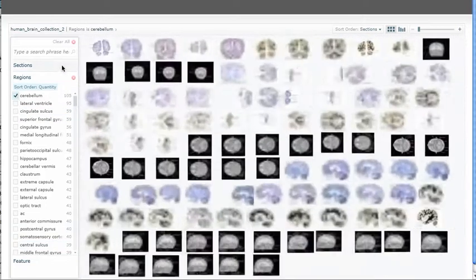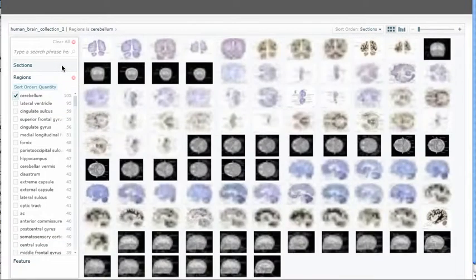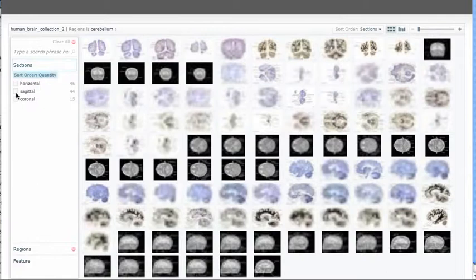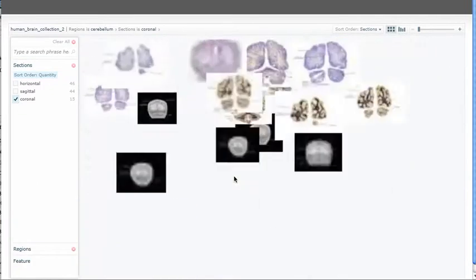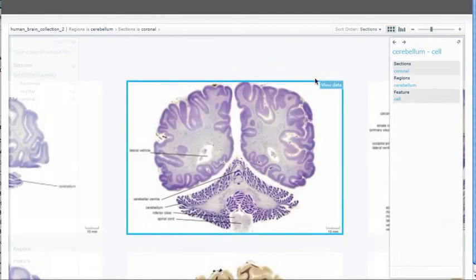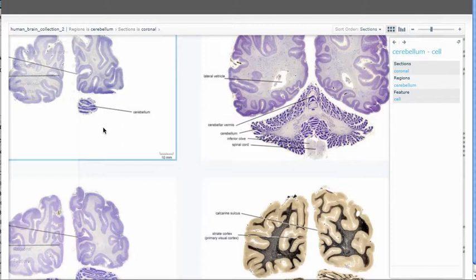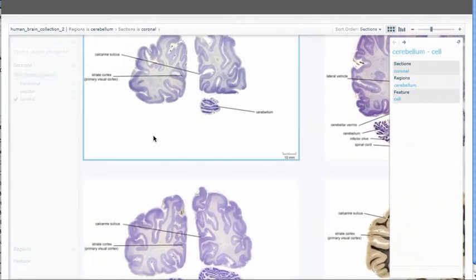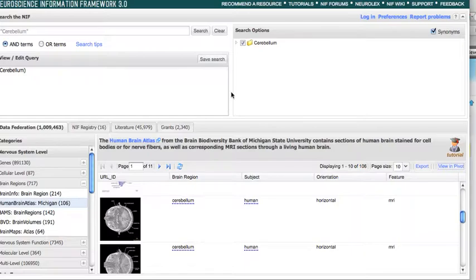So if I select cerebellum, it will show me all of the images that have cerebellum. If I only want to see the cerebellar ones that are in coronal sections, it will sort those for me too. If I click on these and view the data, it will tell me a little bit about the information that's there. And I can very quickly and easily browse and hop from image to image. Over the next few months, if users like this feature, we hope to make more of these views available for our NIF users to enjoy for the different sources.